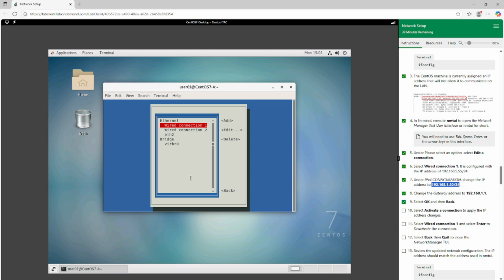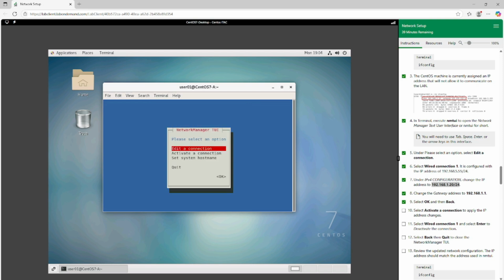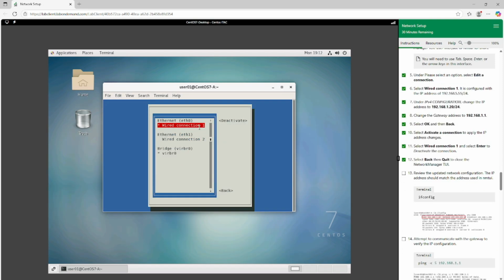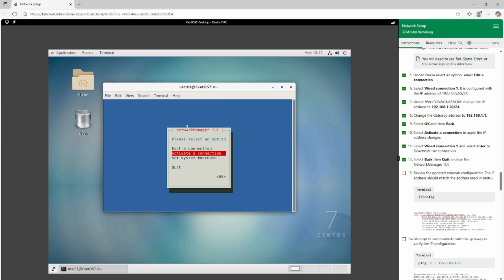So we're going to do this. We're going to navigate. Go to the back, and we're going to navigate down and press enter to activate a connection. Activate. There you go. Then you navigate down to back, and then you quit. Press enter to quit.